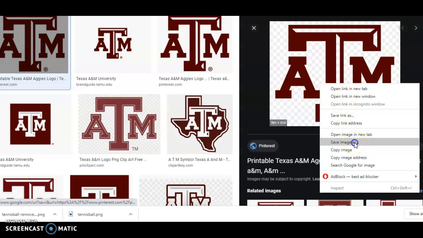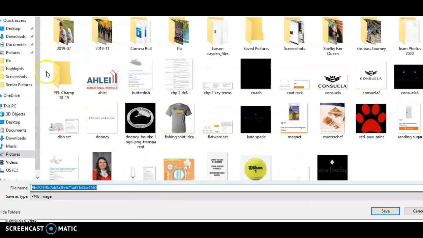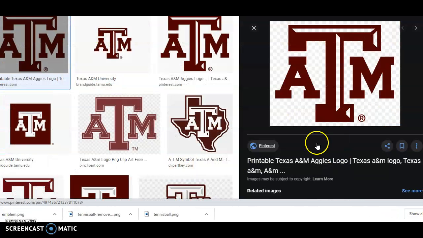I'm going to save image as, and I'm going to put it in my pictures over here. And I'm going to name it just "emblem," something short, something you'll remember it by, because you're going to need the name of it in just a second.